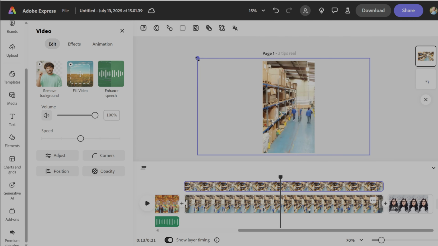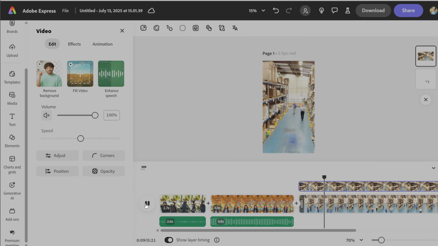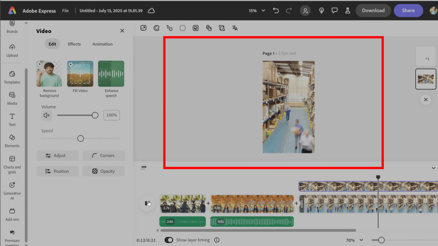Use the Layers panel on the right to move the background layer under the person. Adjust the size so they line up. You'll see pink lines appear when they match.